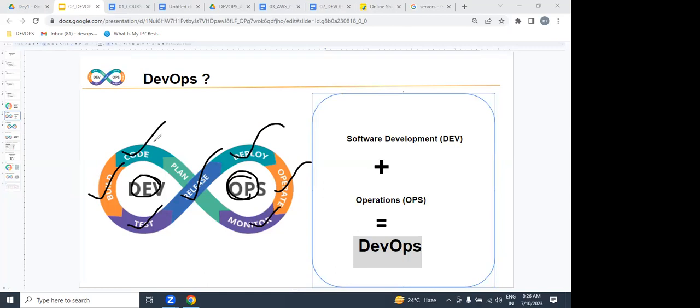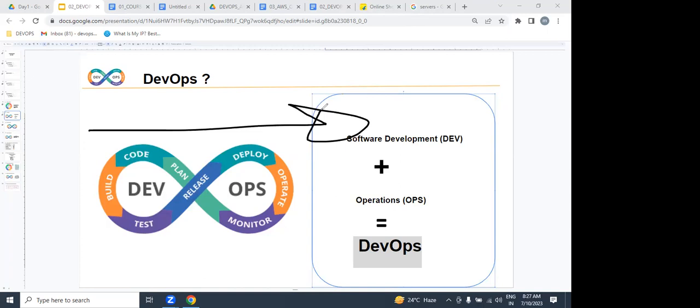To be frank, we are not writing any code. We are not writing any test cases. We are just implementing an automated process from the dev environment to operation. Got it? So tell me, what is DevOps?